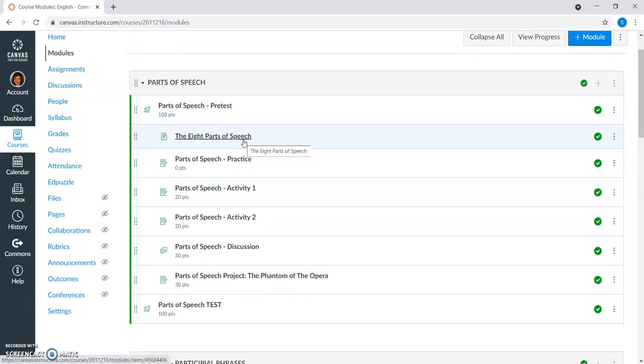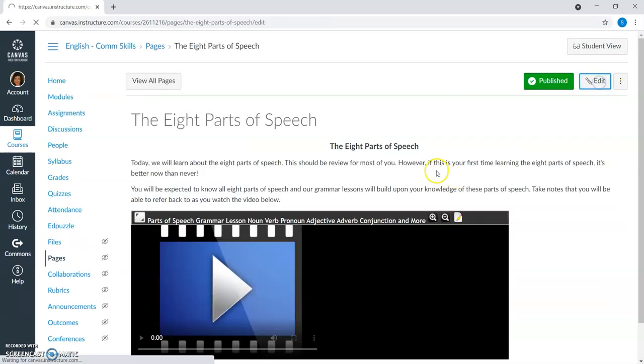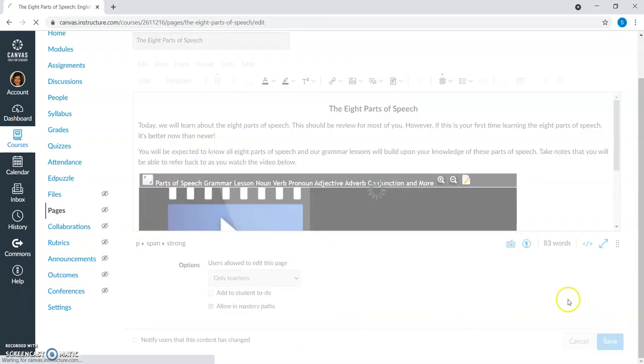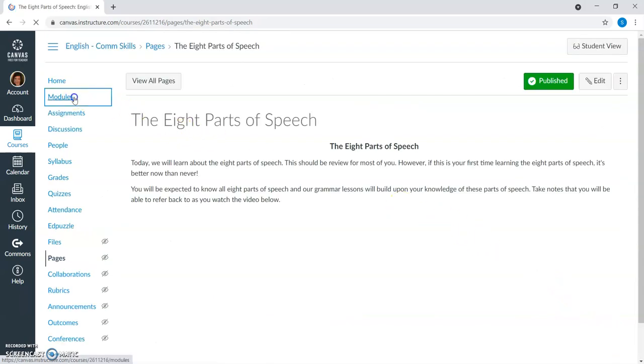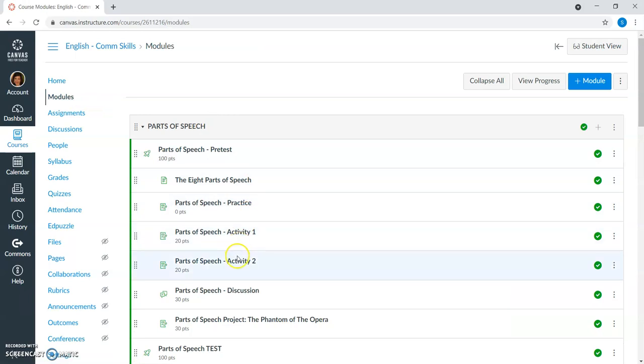Next, we will need to enable our items as conditional content to be used on mastery paths. How do we do this? Pages. We edit them. And here at the end, we click on Allow in Mastery Paths and save. Tests, quizzes, assignments, and discussions.